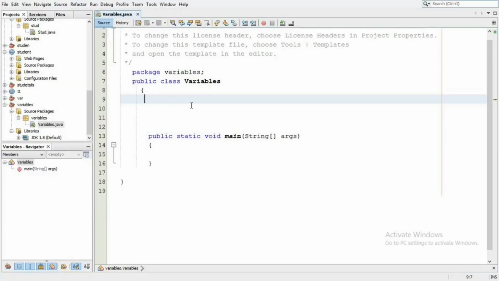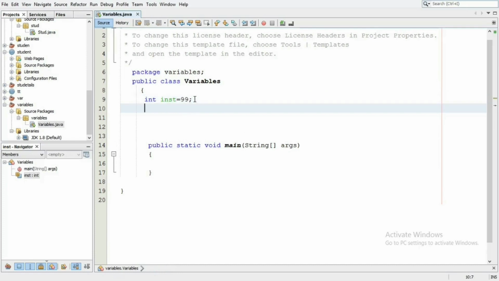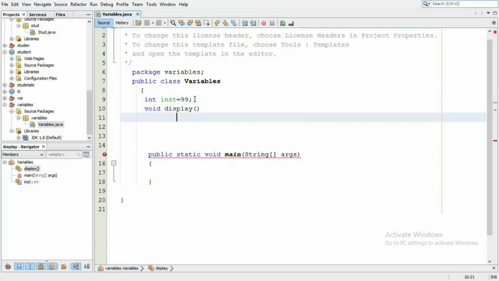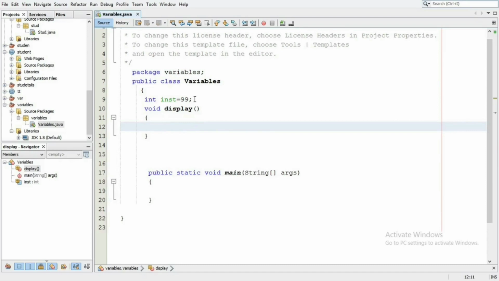Hello all, let us understand about the variables in Java with the demonstration. To begin with, let me create an instance variable. I will initialize this instance variable with the value 99. Now I will create a method. The name of the method is display. In the display method, I'll be just displaying the value of this instance variable.